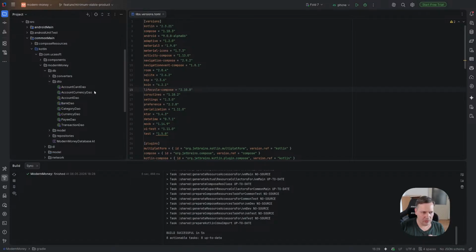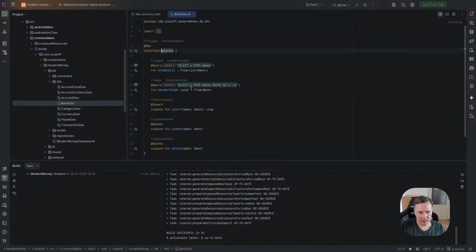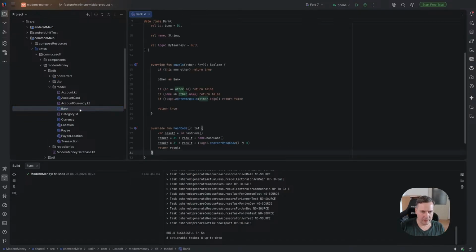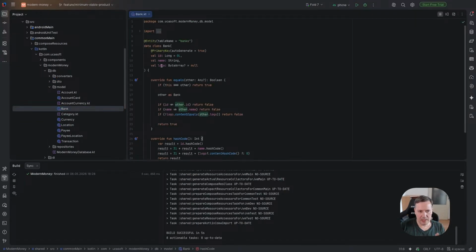It's not DTO, it's DAO. Anyway, for bank, we need a model for bank. Yes, so we have ID, name, logo. Everything is only about the bank, so we don't have any kind of relation. The same for location. But for example, for account, we have a link.